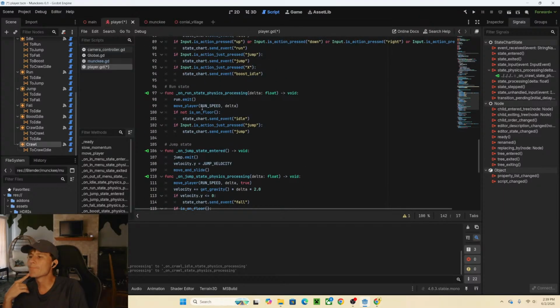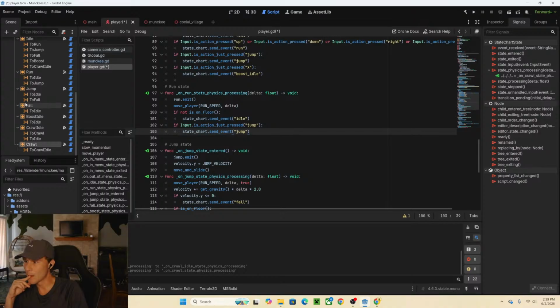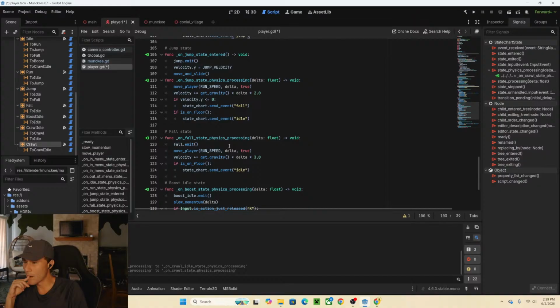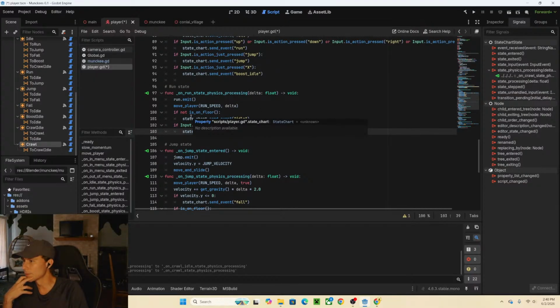What else do we have in the run? Move player, if not is on floor, we'll go back to idle. If input is action pressed, we can go back to idle. Wait, so the run goes to idle and to jump. Idle is the one that goes to fall. Yeah.